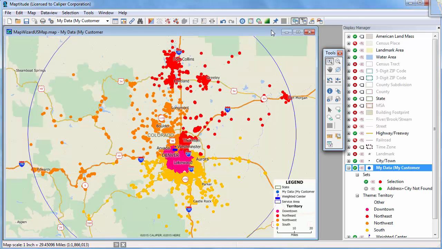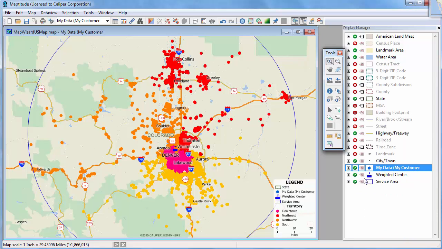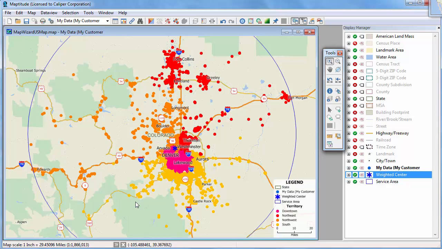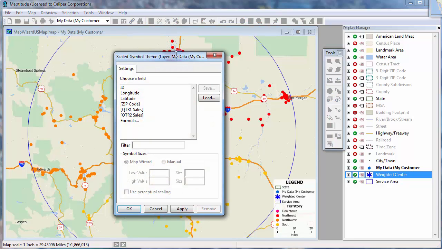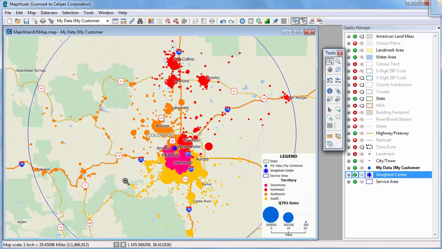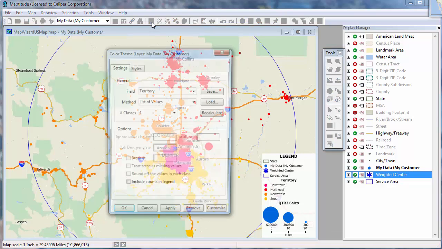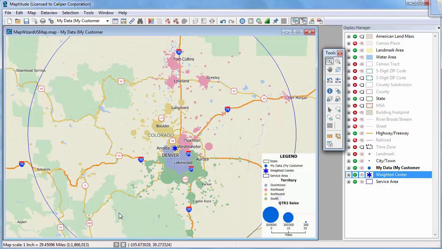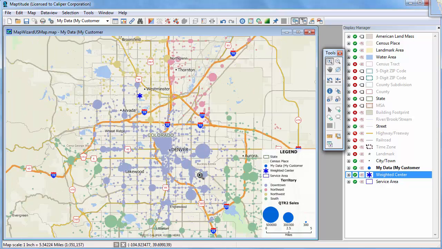All Maptitude maps are completely customizable. For example, I can change the symbol that is used for the weighted center location. I can add a scaled symbol theme showing the volume of sales for each customer. And I can change the colors used in the color theme. Finally, I'm going to zoom into downtown Denver here and use the info tool to see the data associated with each customer.